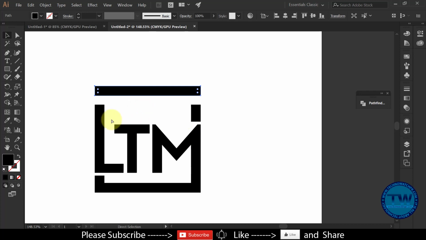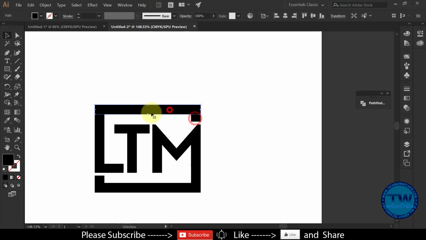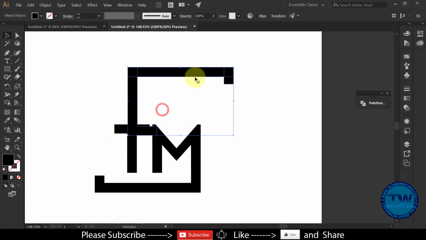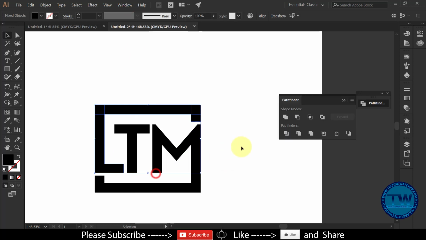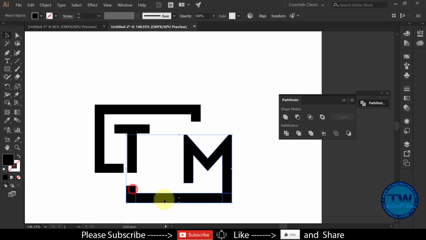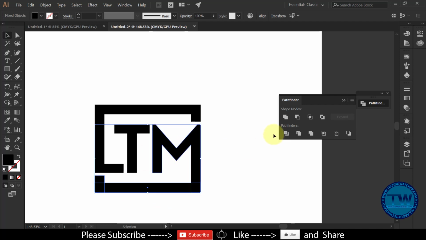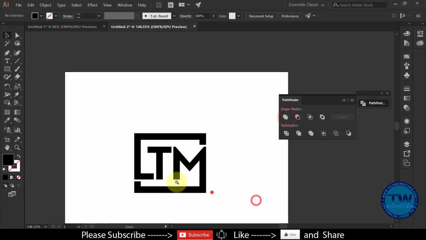You can see that these are separate shapes. We have to combine them. To combine them with L, select L, then hold down the Shift key and then select these two shapes. Then go to Window and choose Pathfinder and click on this Unite button to build the shapes with this L. Now this is one shape. Similarly, select M and other shapes. Select all these shapes and then click on Unite again to make them one shape.